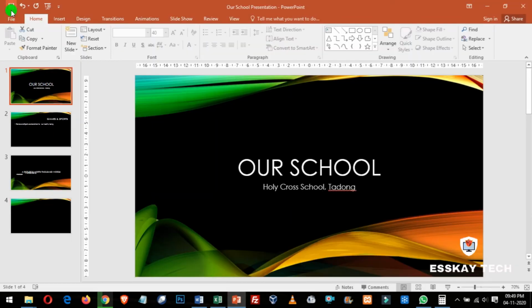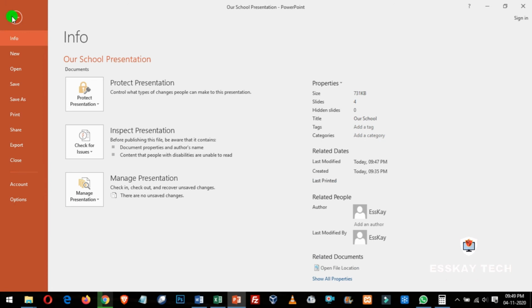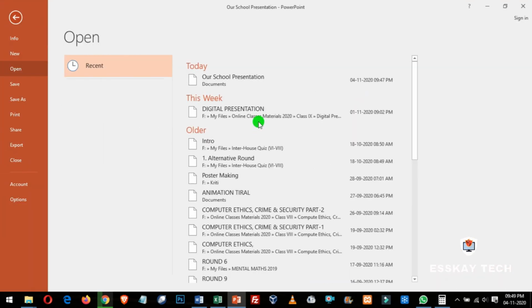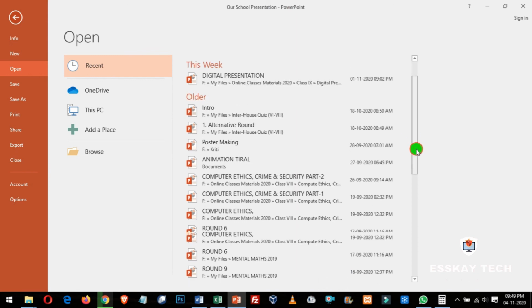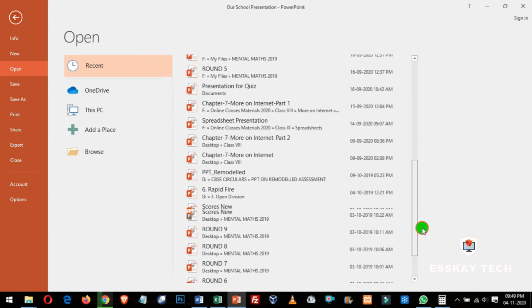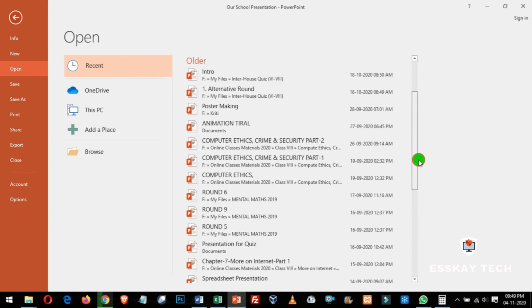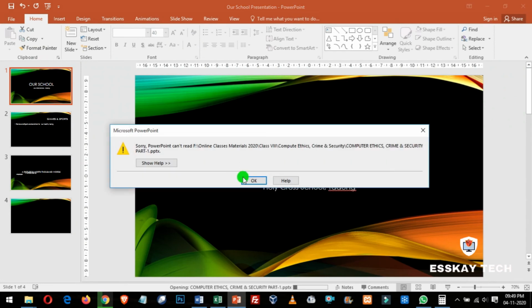Now we already have saved this document. If you have a presentation to open which you have saved recently, you can go to the File menu and click on Open, and from Open you can just select the presentation which you have. For example, I want to open this presentation, or let's say this one, then click on it.